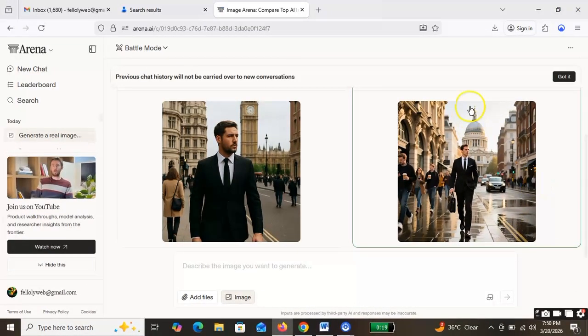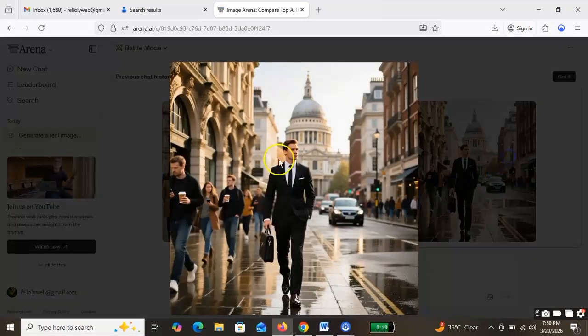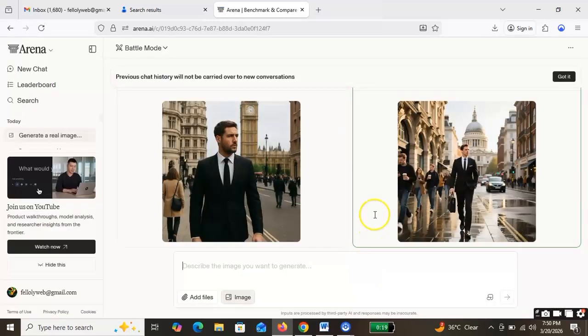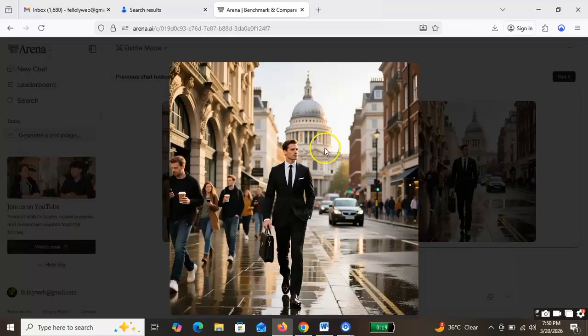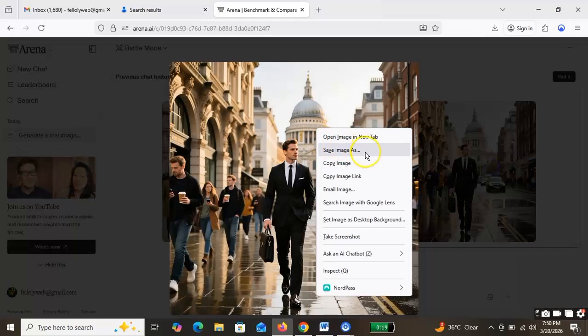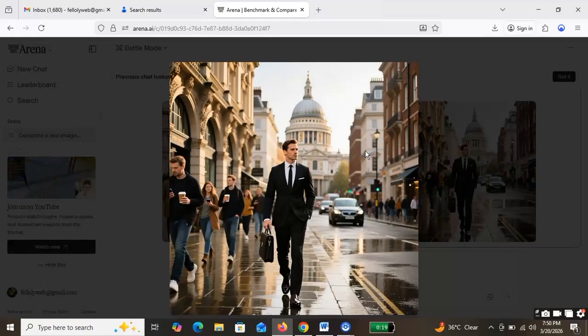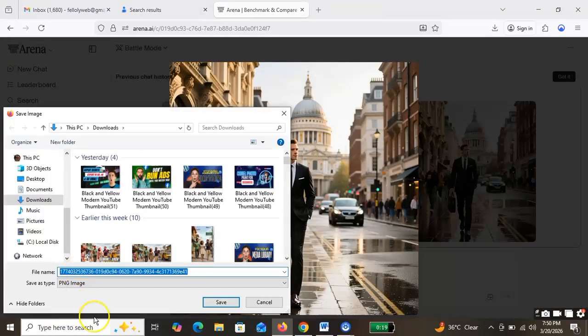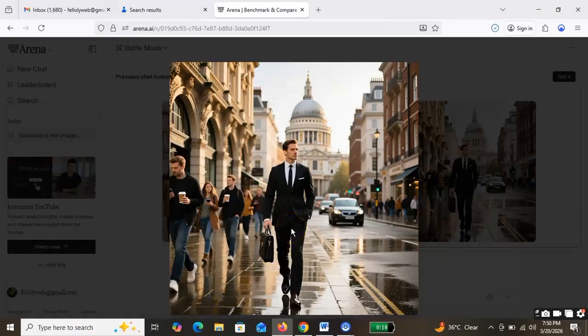So these are the kinds of votes. For me, I prefer B, because B is more pronounced. You can go ahead and download the image in case you want to make use of it. Click on download and it downloads to your system. You can also do that on your phone, since it's a browser. It's not an app, it's a website. You can go to Arena.ai on your phone and do the same.